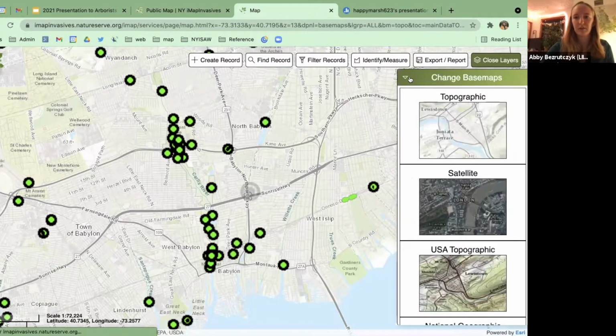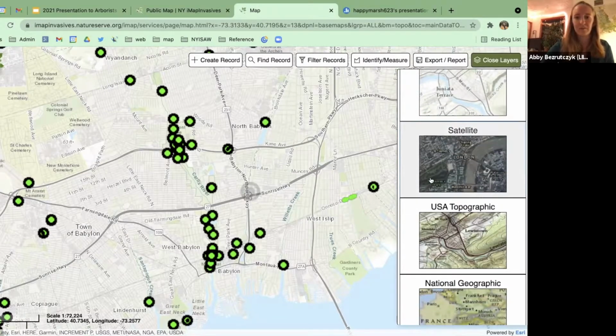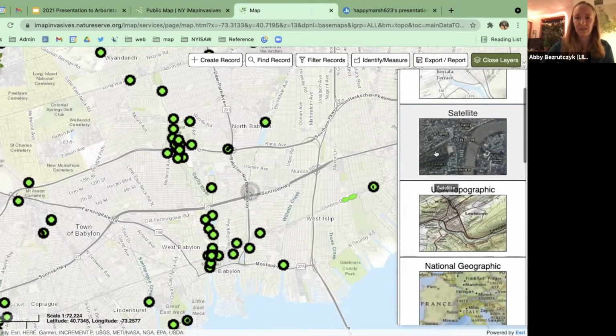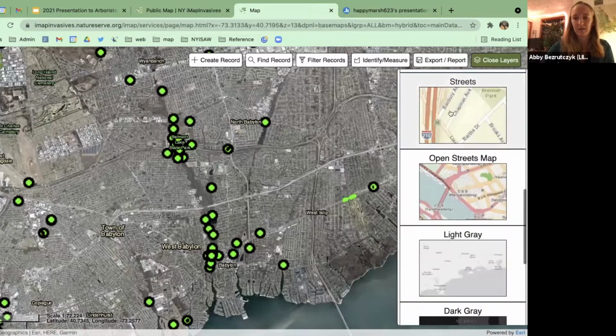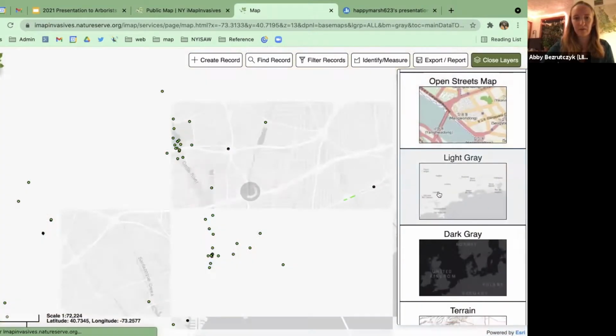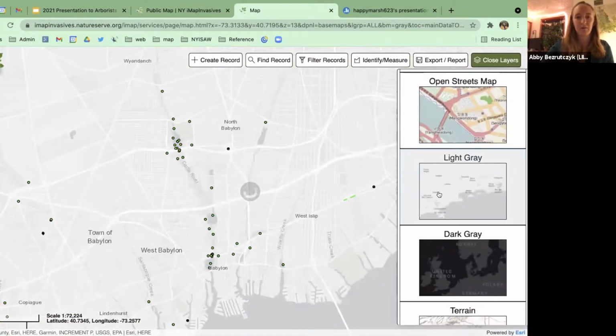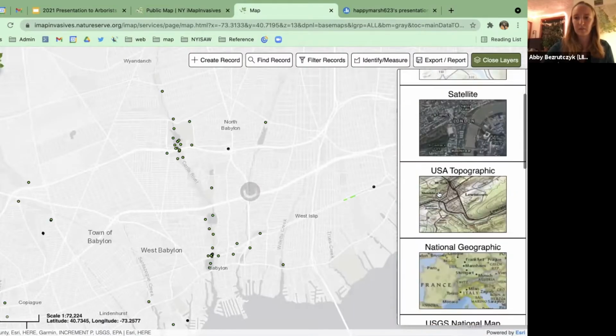I also want to show you that you can change the base map if this map doesn't work for you, or you want to see maybe where a trail is to access that place. You might want to change it to the satellite view, or a different kind of street view, or light gray if you're trying to take a screenshot of this map to make it simpler. Always good to be able to change the base map.